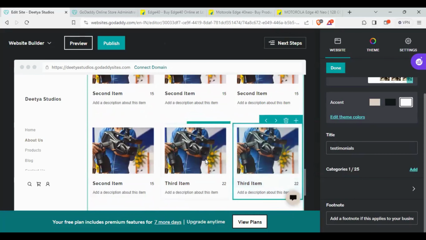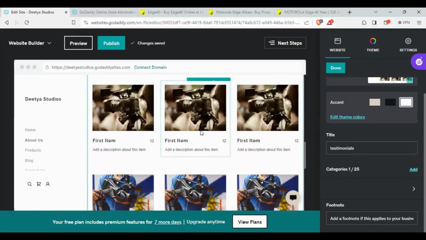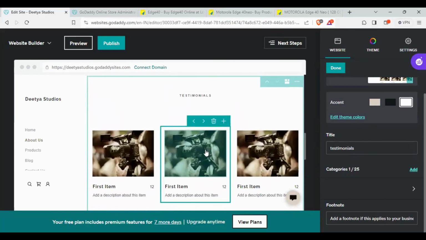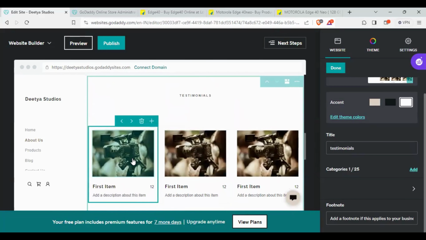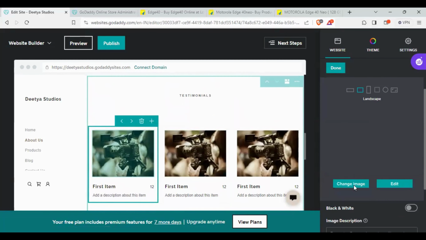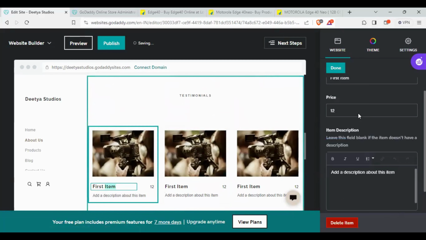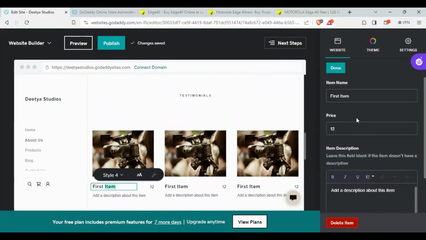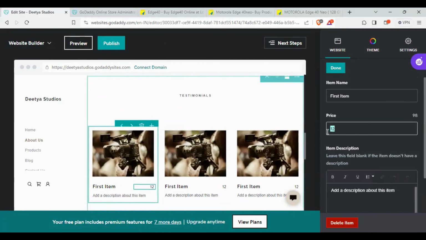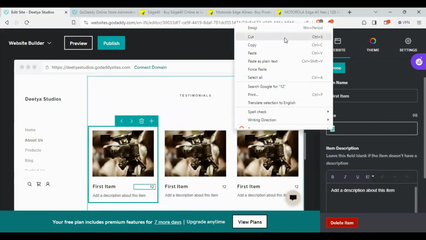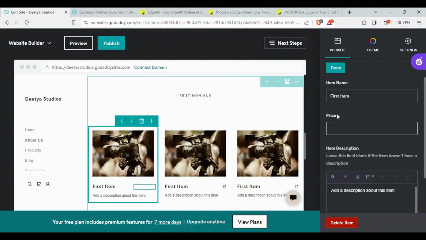Okay, it's done. So I have added 9 things where I can add the customer testimonials. Select this. You can change the image. If you select the text, you can change the text. Here you can see, and you can remove these things. Since this is the menu, we can delete this. We must delete this.